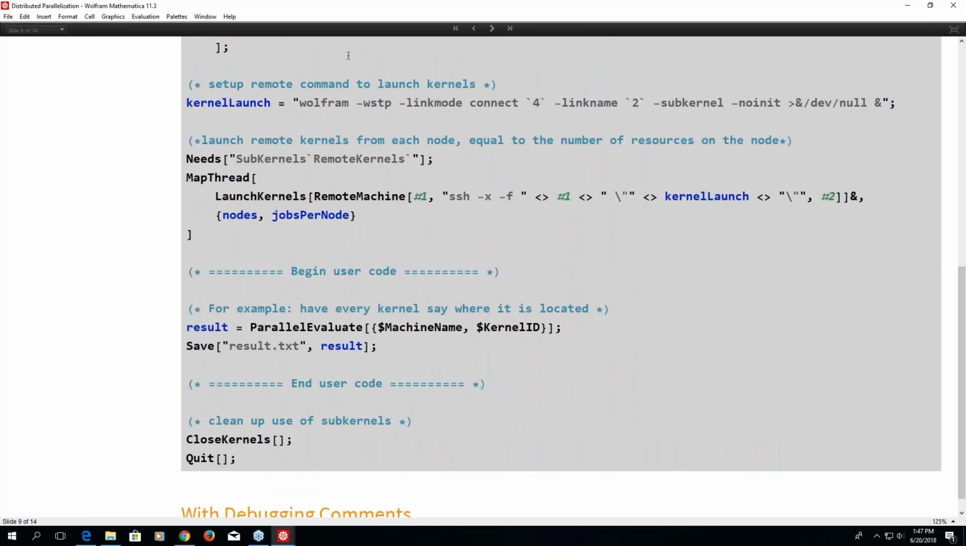But basically, once you know the names of the computers that are provided to you and how many CPU cores were provided per node, everything else is the same that we've seen before. We have a simple remote kernels command. We manually load the subkernels package, and then we simply use launch kernels using SSH to launch the kernels on every single node. So it's a bit more manual setup, but it's a more modern approach to using Mathematica on a cluster. Once this is done, you just use all of the same parallel functions that you would in a normal Mathematica script, making sure to save any results you need to an external file.